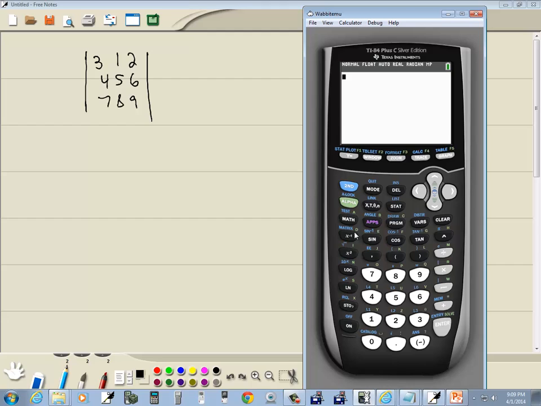Okay. Well, we want to do second x to negative 1, this button right here. This is actually the inverse button, but I refer to it as x to negative 1. And that'll take you into your matrix menu. We want to right arrow over to edit. A is already highlighted, and that's perfectly fine to input it into A. So I do enter on A.